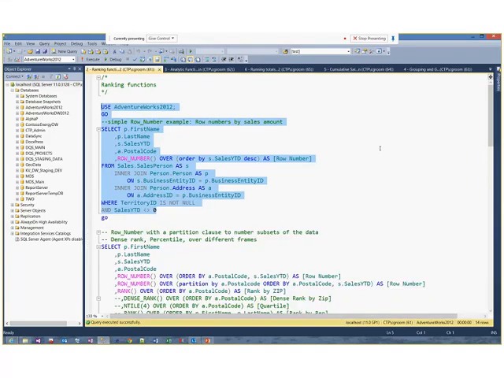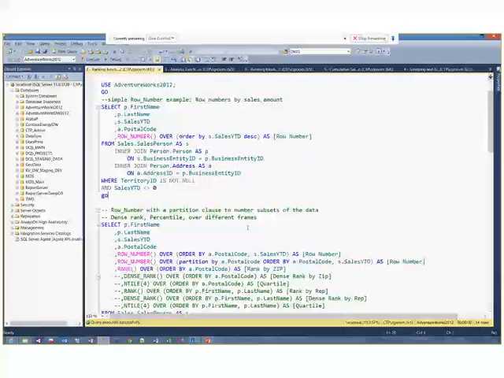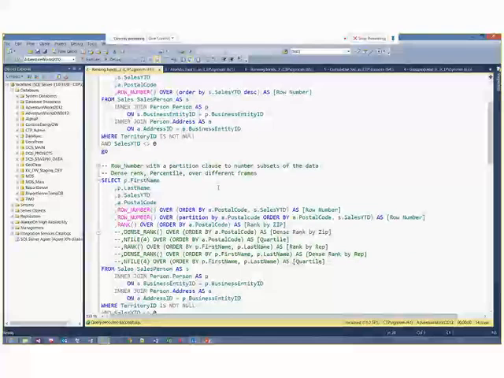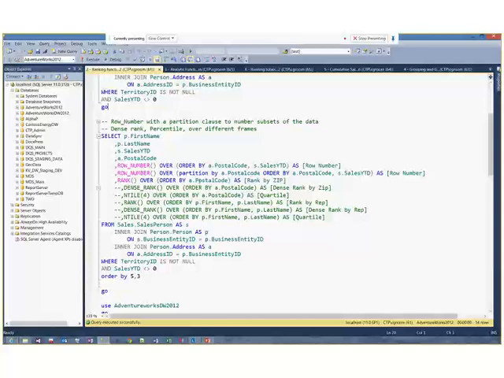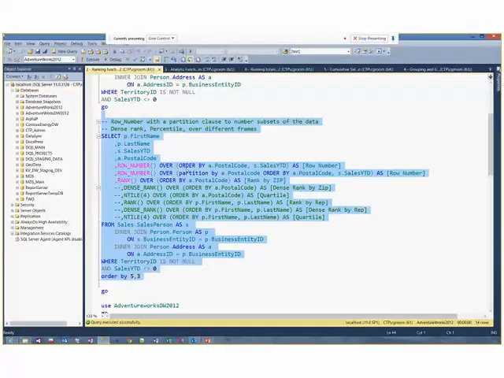So that's a simple way to do ranking. We also have the actual rank functions. Let's delete that. In this case, I'm going to do two different row numbers. One over postal code, ordered by postal code and sales year to date. The other partitioned by postal code, within a postal code, and ordered by postal code and sales year to date. Let's change that.